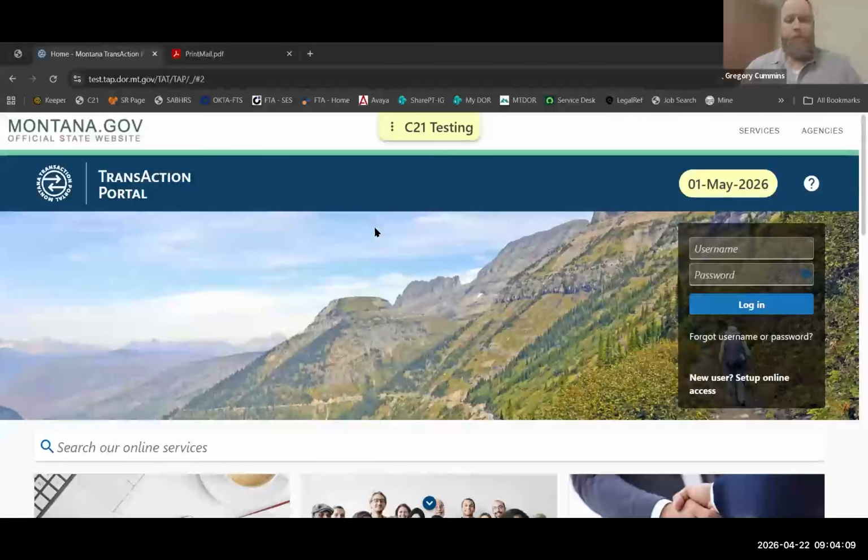Okay, so for those of you who haven't used our transaction portal before, this is the homepage. This is our testing environment, so no live production data will be shown during this presentation.